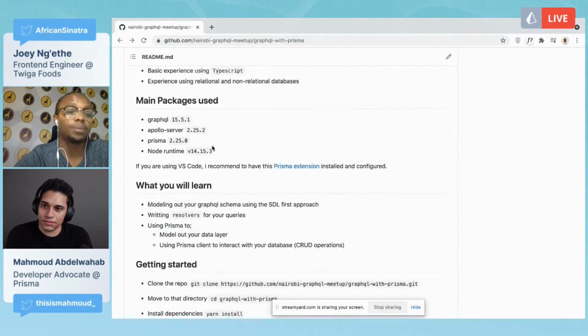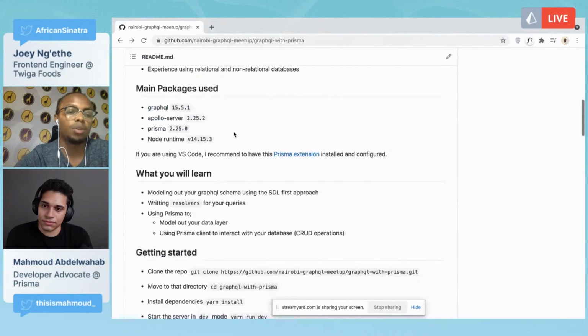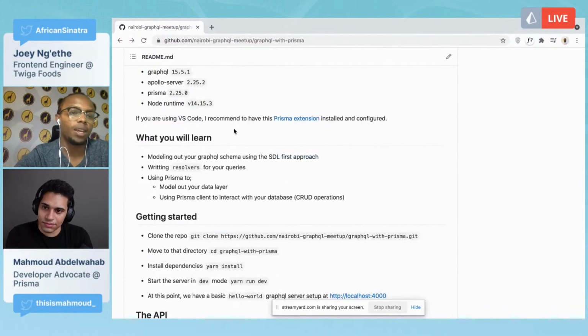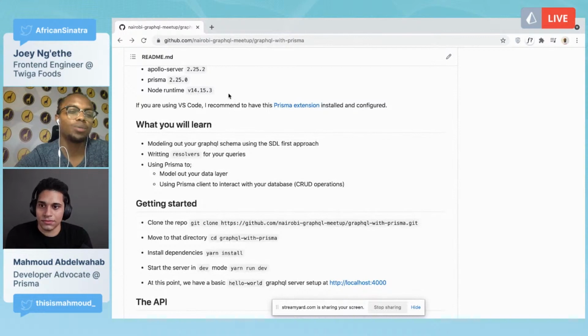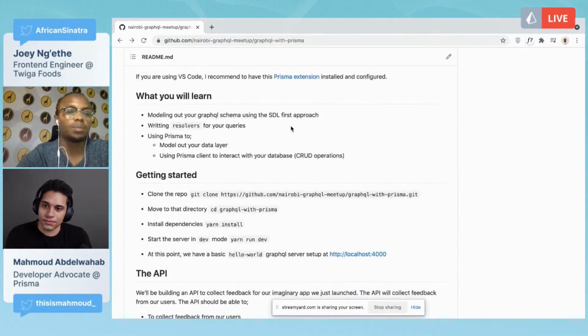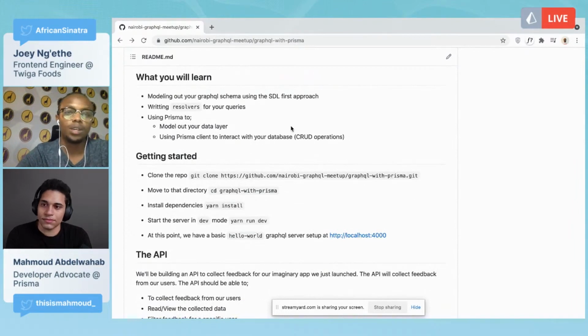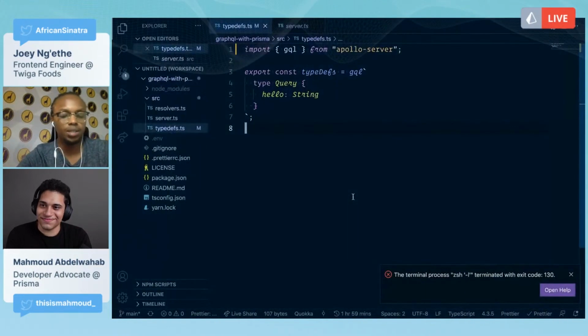The main packages that we're going to use are GraphQL and Apollo Server. This will be our server layer. And then we're going to use Prisma to interact with our database. The version I used for the node runtime is 14, but I think it should work if you have anything from 12 and above. There's also this nice VS Code plugin if you're using VS Code. You can install it. It just makes the developer experience a bit better. So without further ado, here's the repo.